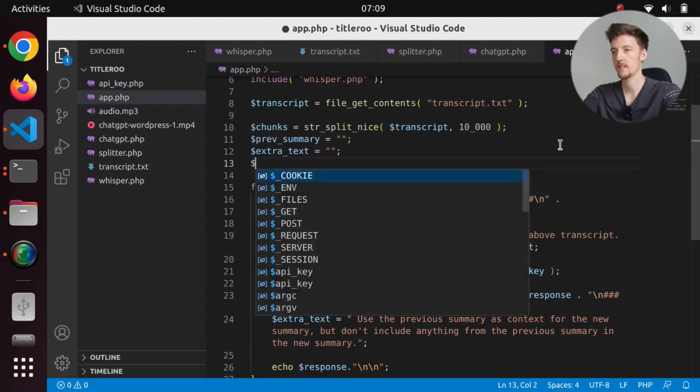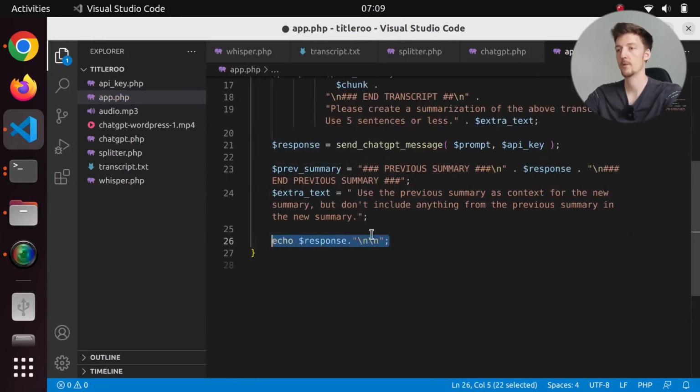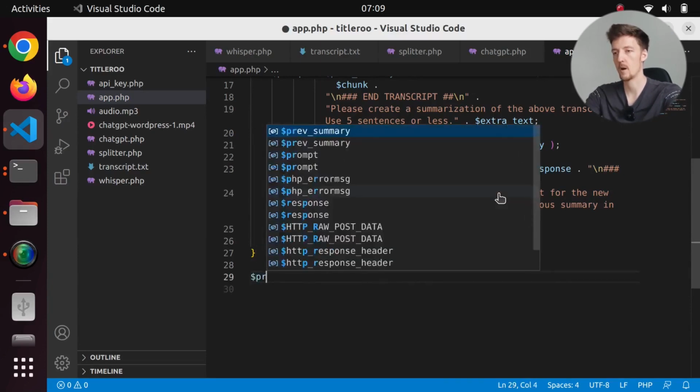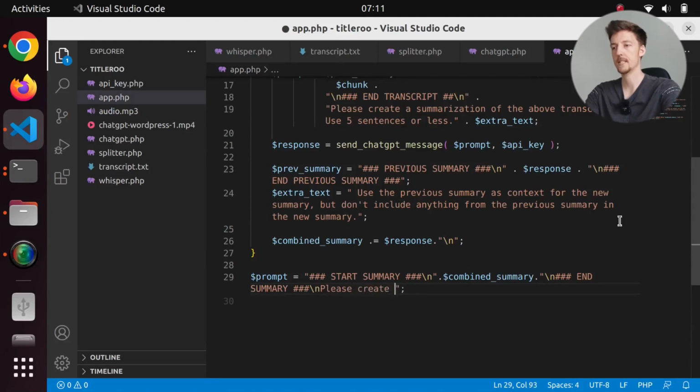So let's do that. So let's say combined summary is an empty string, and I will add the response to the combined summary. And then in the end, I should have all the summaries combined into one variable. And then I can create a new prompt, which will be start summary and a new line. And then I will add in here the combined summary and a new line and end summary. And then I will say, please create a new summary of the above summary but make it more, what is the word I'm looking for? Concise, not concise, natural, something like this.